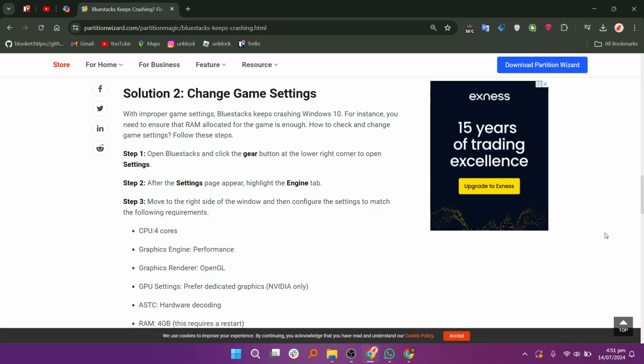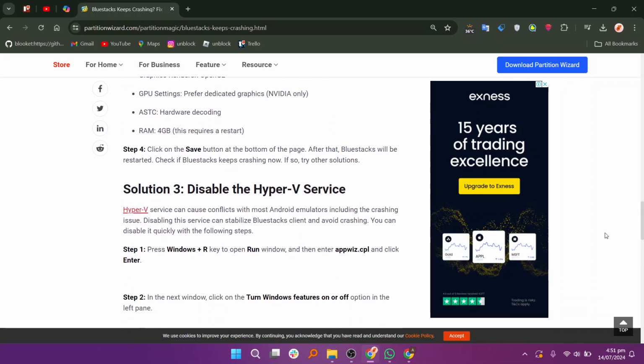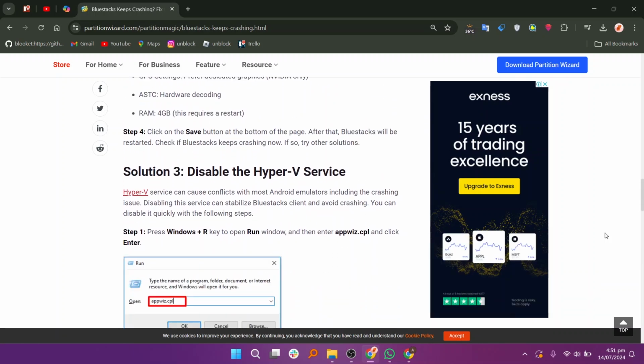Move to the right side of the window and then configure the settings to match the requirements. Click on the Save button at the bottom of the page. After that, Bluestacks will restart. Check if Bluestacks still keeps crashing. If so, try other solutions.